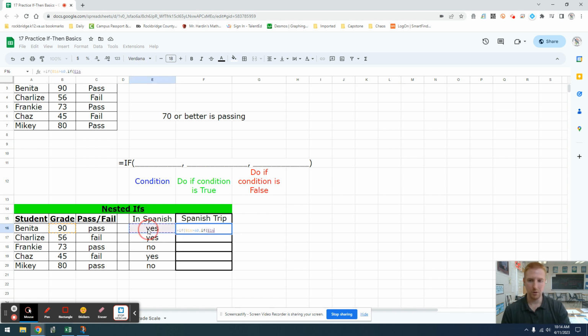So if this cell right here, which is E16, this is kind of weird, but all you have to do is hit equals, and if you have a word, put it in quotes. It'll check for that word. So if that is yes, then if both are true, they go on the trip. So I'm just going to put trip in quotes here. If they are not in Spanish, then they don't go on the trip. So we'll say no trip. All right, and we'll close that up. So what I just said was, if they're passing, then let's check and see if they're in Spanish. If yes, good, they go on a trip. If not, they're not going on a trip.